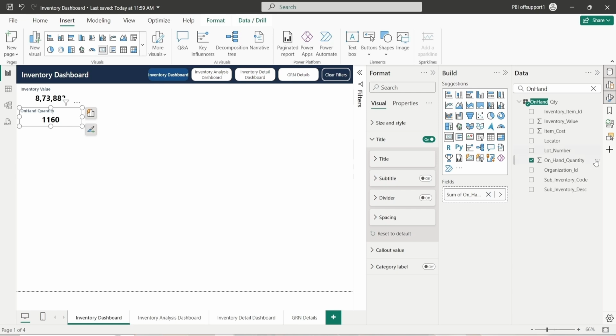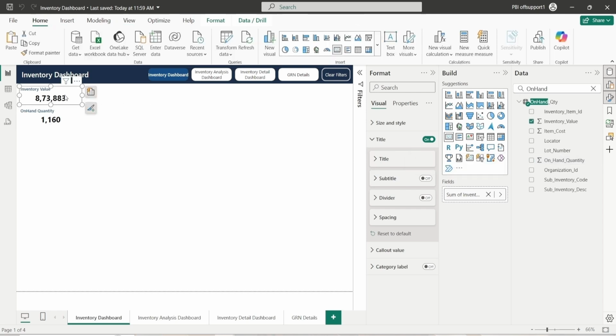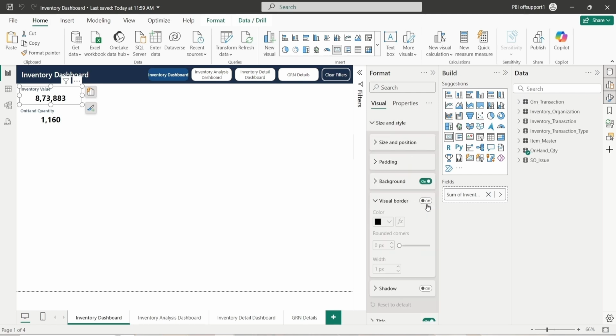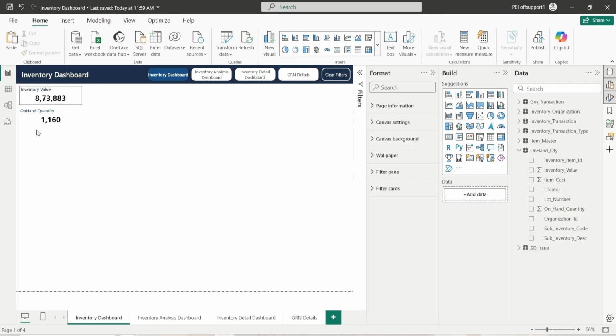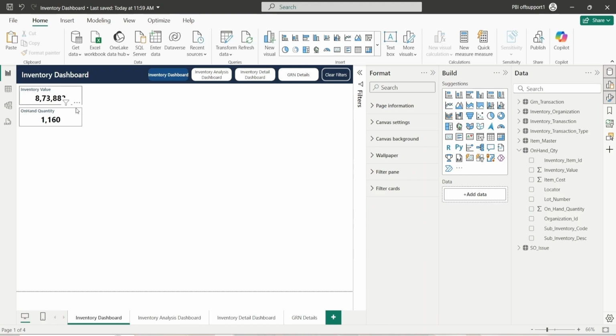So these are the two buttons. Click on the on hand quantity and here choose comma, so it converts in 1000. Also, if you want to give a border, you can give a visual border, and the same for the second button.